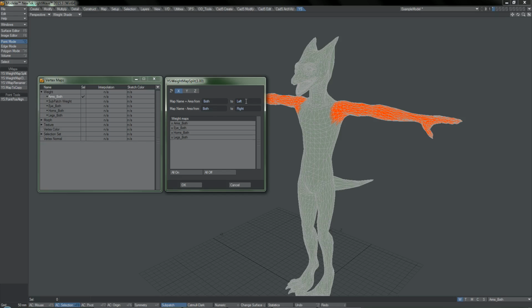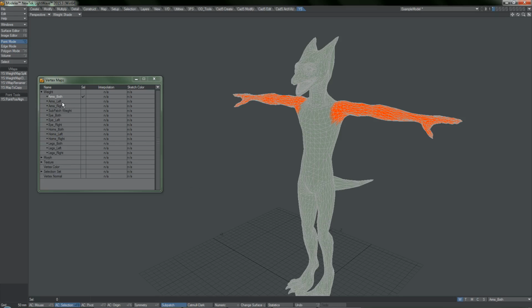The other field should contain the text that the new weight map should be given, which will almost always be left and right. Every item that you select within this list will generate separate left and right weight maps according to the settings that you've entered above. After hitting OK, you can take a look at the Vertex Maps panel, and the weight maps are ready to be used.